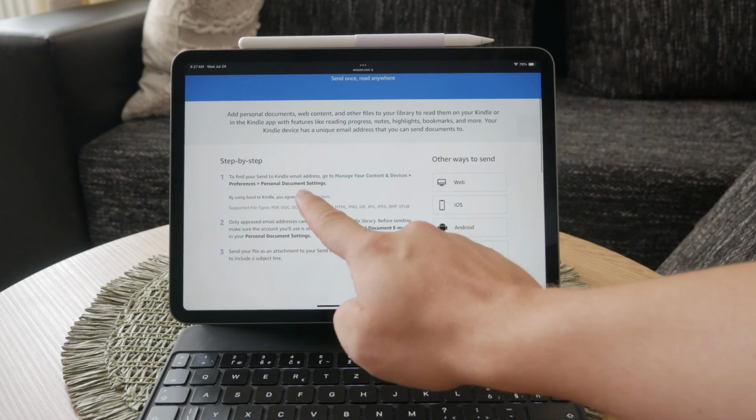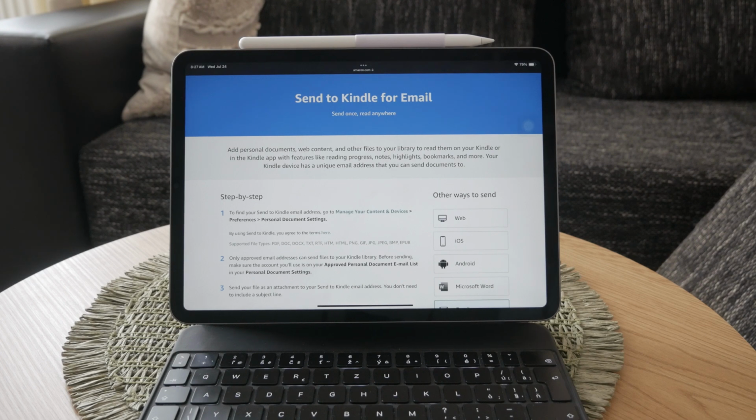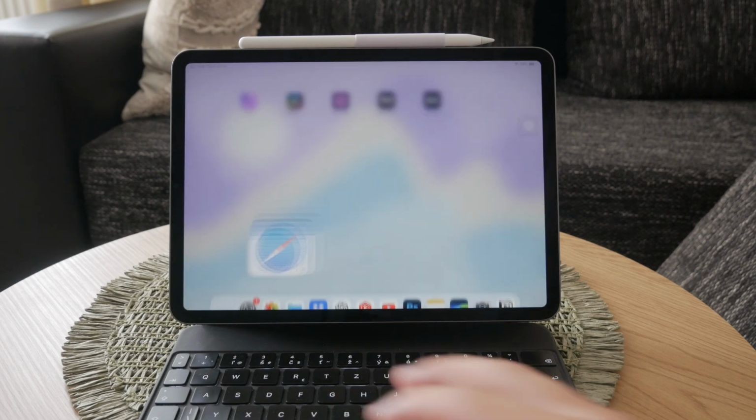By following these steps, you can easily get books onto your Kindle app on your iPad, ensuring you always have access to your favorite reads wherever you go. Whether you prefer purchasing directly from Amazon or sending book files via email, the Kindle app offers a versatile reading solution.